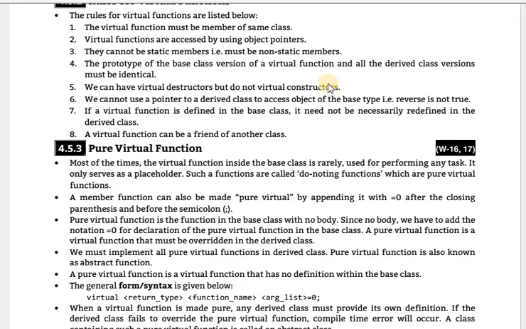Next, we can have a virtual destructor but not a virtual constructor. We cannot use a pointer to a derived class to access an object of the base class, that is, the reverse is not true. If a virtual function is defined in the base class, it is not necessary to redefine it in the derived class. So in the base class we have defined virtual void display, but in the derived 1 and derived 2 classes we are only writing void display. So there is no need to redefine the virtual function in the derived class.